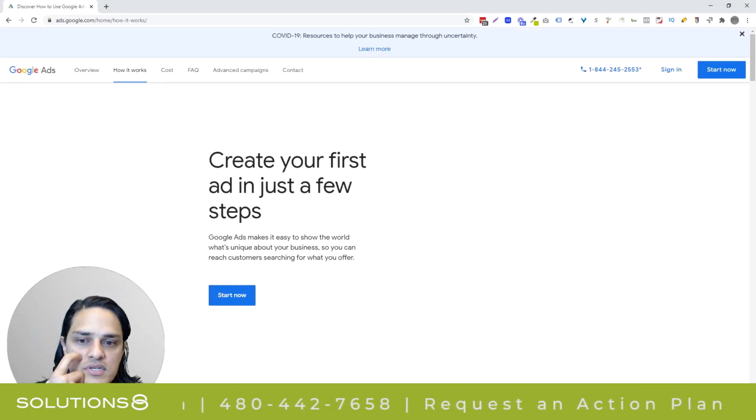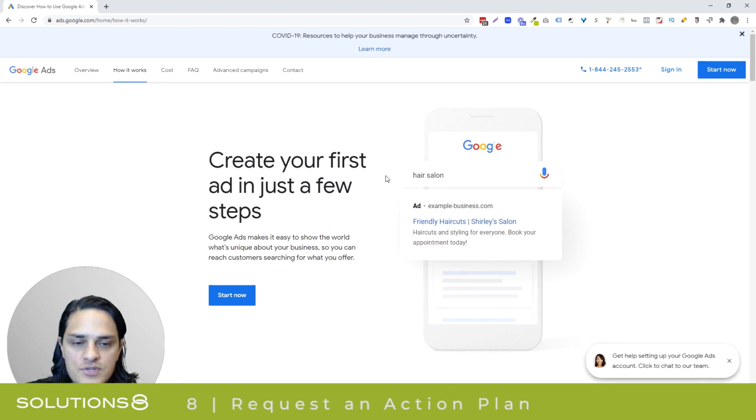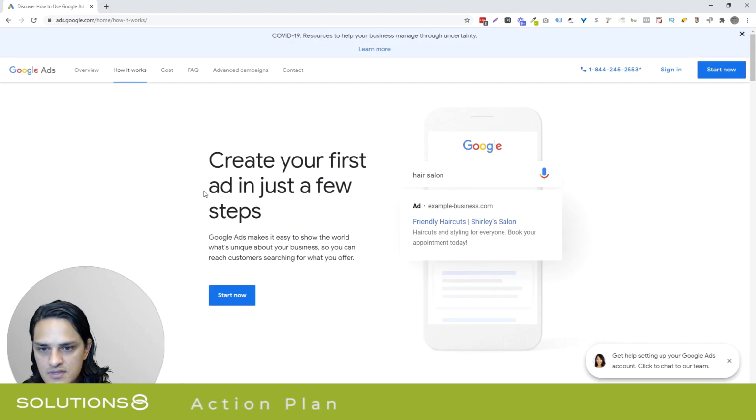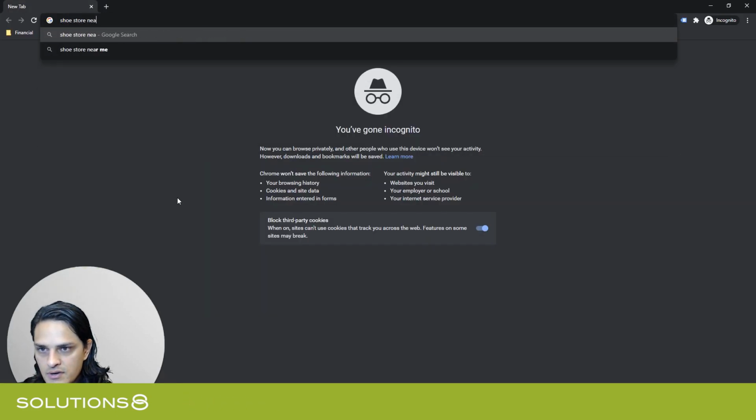The other thing that I think is also really interesting is when you go to the How It Works section, Google's front-facing narrative is focused on search. You're probably already familiar with this, but let me open an incognito window so it doesn't do anything personalized. I'll just search "shoe store near me."